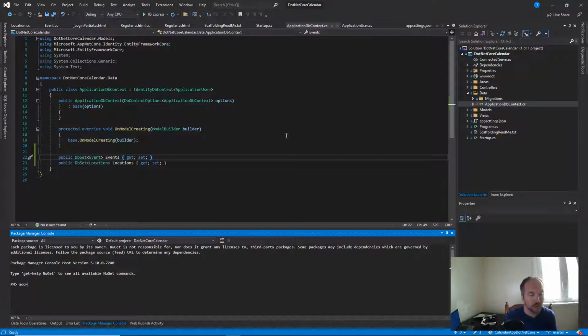So what are we going to do? We're going to go into our Package Manager Console. We're going to go Add-Migration. We're going to call it EventsLocations. And let's take a look at what this generates. This should generate relational data, because again, the ICollection implies a relationship.